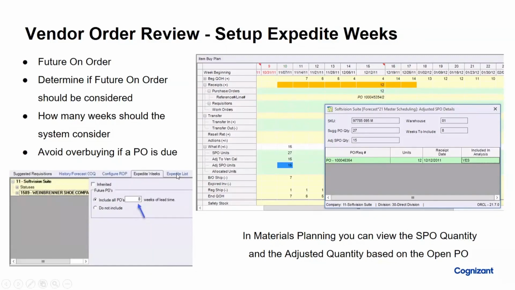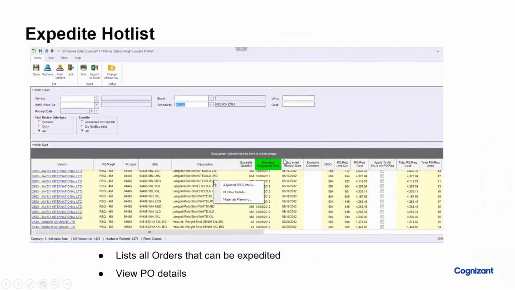We do have an Expedite list that shows in vendor order review, so you can see those purchase orders that need to be expedited. We also have an Expedite Hotlist, which is separate in the dashboard, which is really good because it shows you by vendor all of the SKUs and all of the PO information that's being considered. These are the ones that can be expedited. We do not suggest purchase orders or requisitions for these because these are coming in. You can export this to Excel, and it's a great list to contact your vendors to try to get these expedited and moved up.